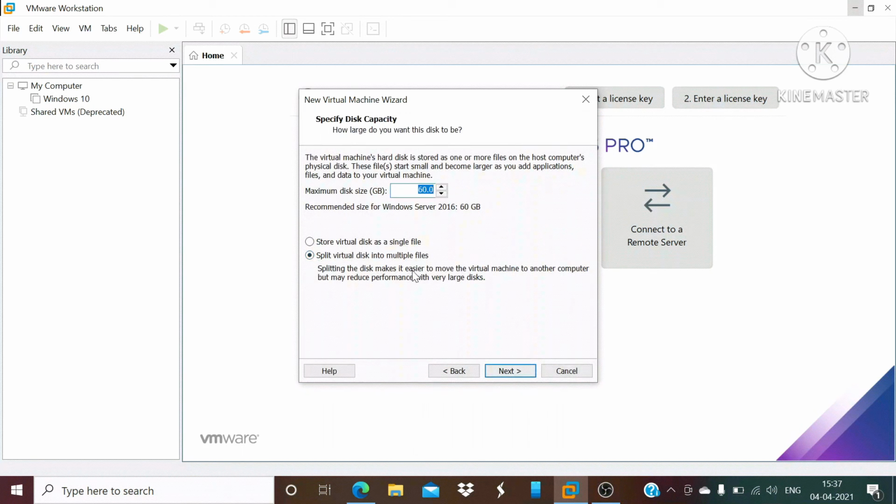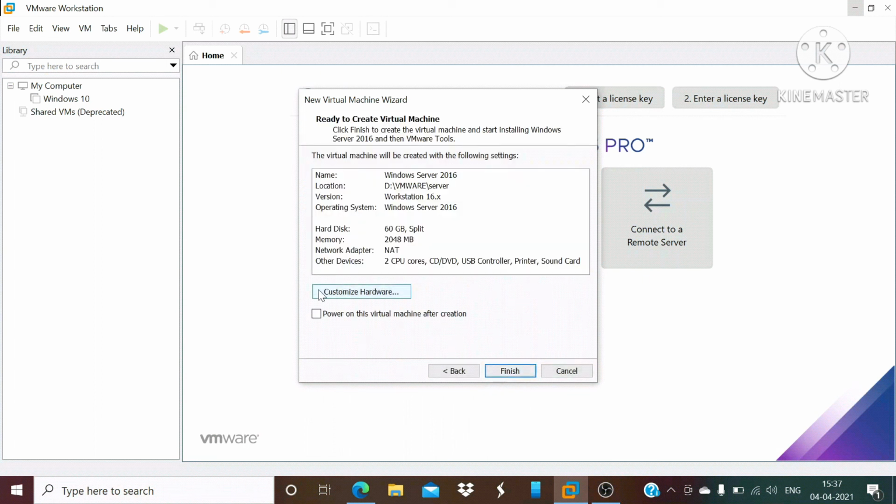Split virtual disk into multiple files. I'll select this option. If you want to store the virtual disk as a single file, then you will choose the other option. Otherwise, you can choose this. Maximum disk size is 60 GB because I'm using this as a test server, so it's plenty for me. And then go to next. Deselect this option, power on virtual machine after creation, and go to finish.